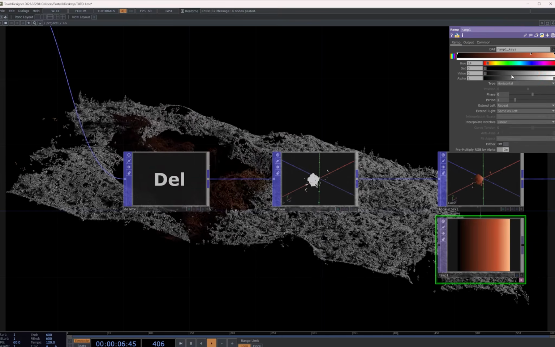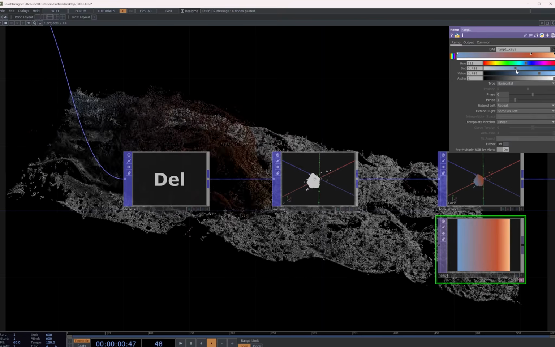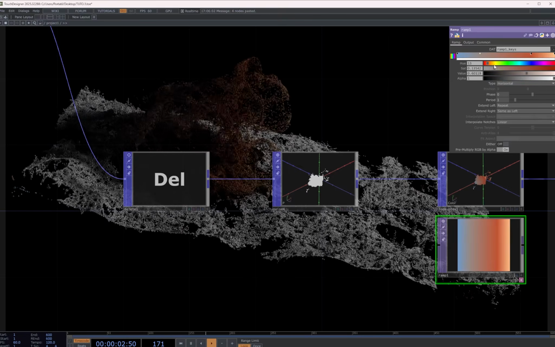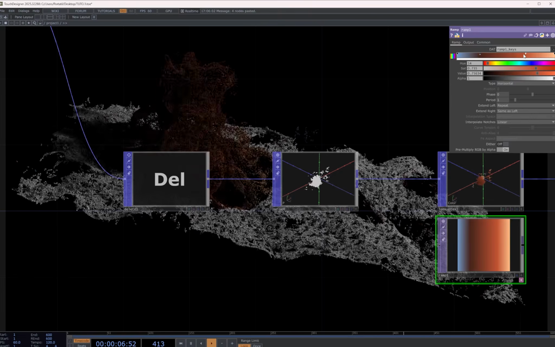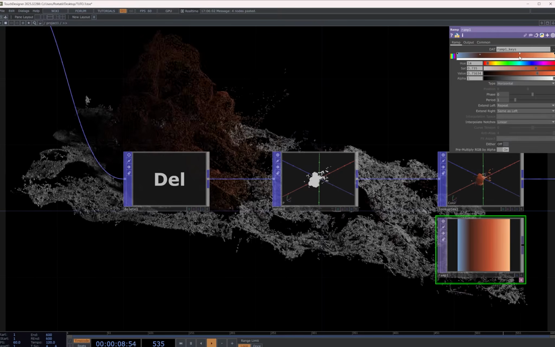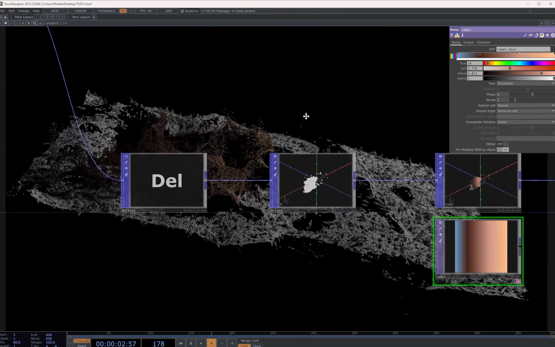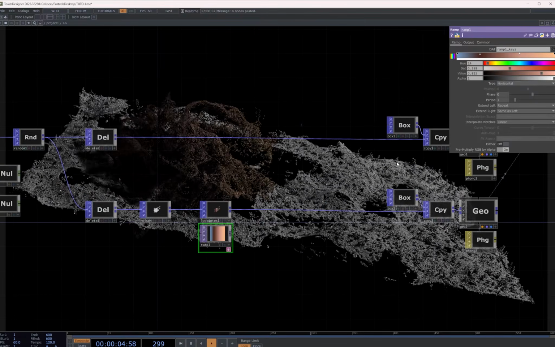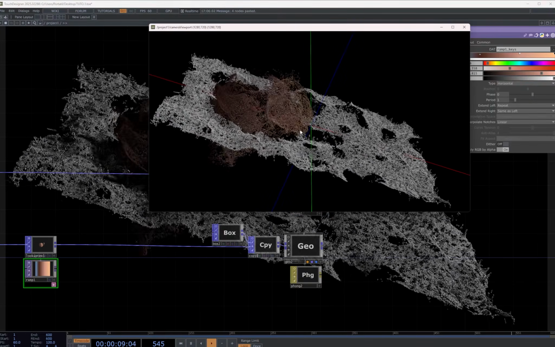I'm gonna remove this black part. I'm gonna put maybe a subtle blue, an intense red, dark. I don't know, this is just an example. You can play with the values as much as you want. And let's see with the camera viewport how we are doing.